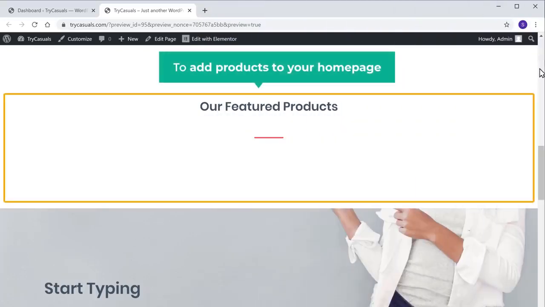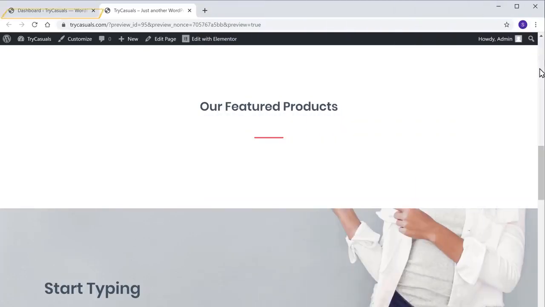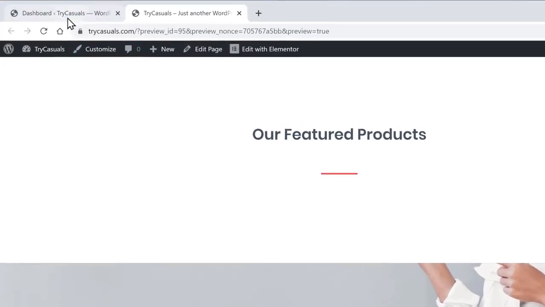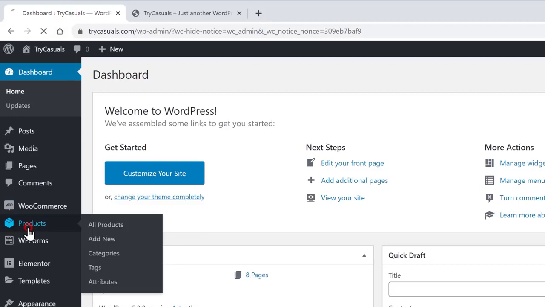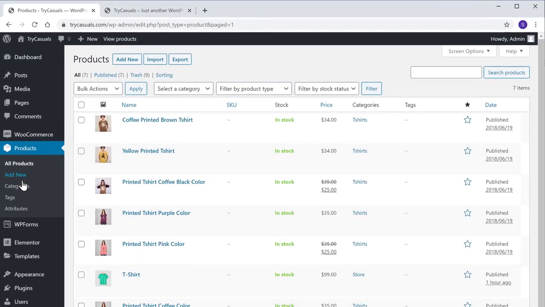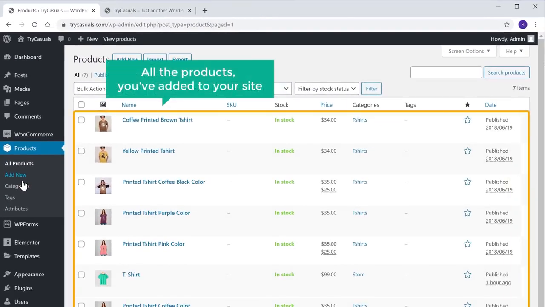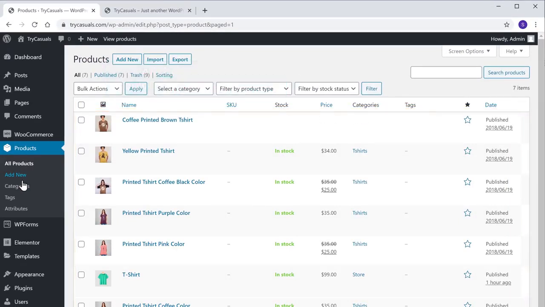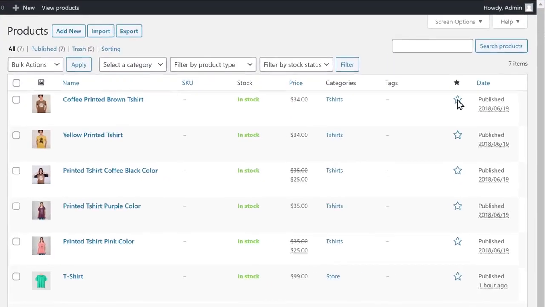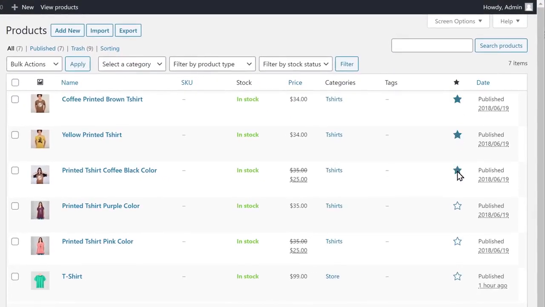Now to add products to your home page, all you have to do is just go to your dashboard, then go to Products, and here you can see all the products you've added on your site. Now to display any of these products on your home page, all you have to do is click on the star button next to your product. So I'm going to select these products.